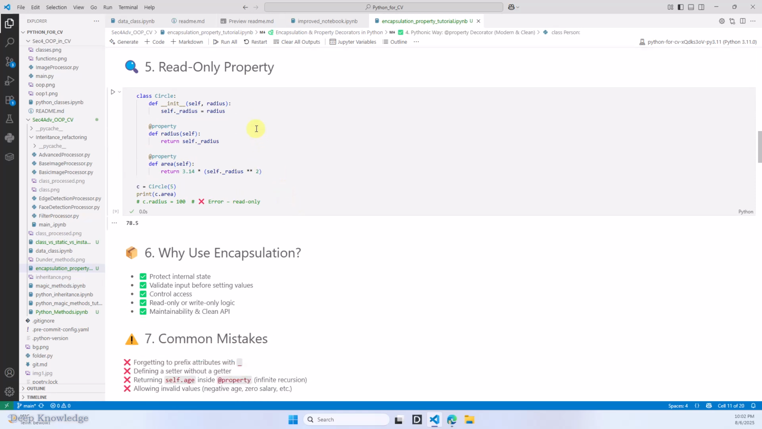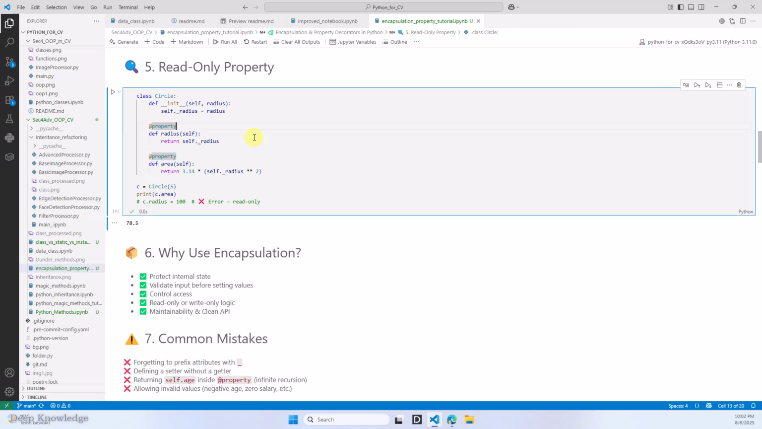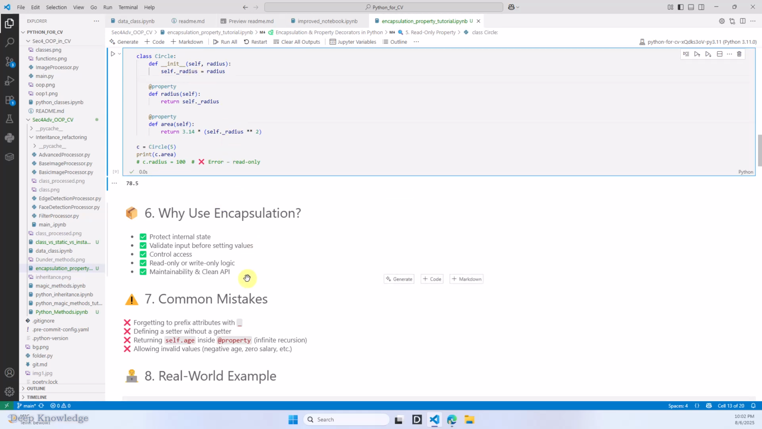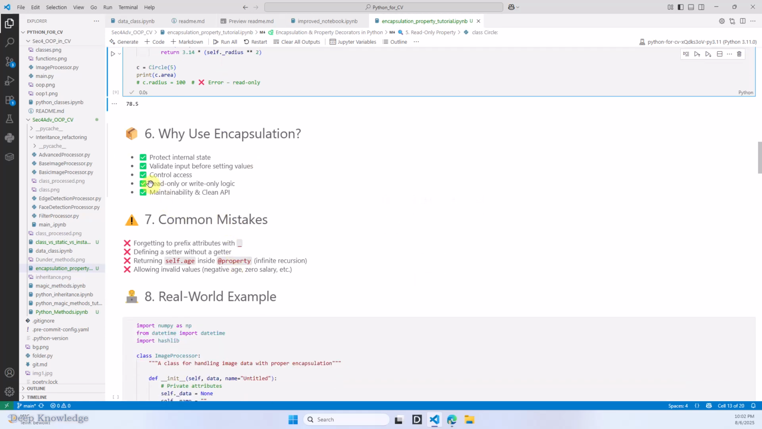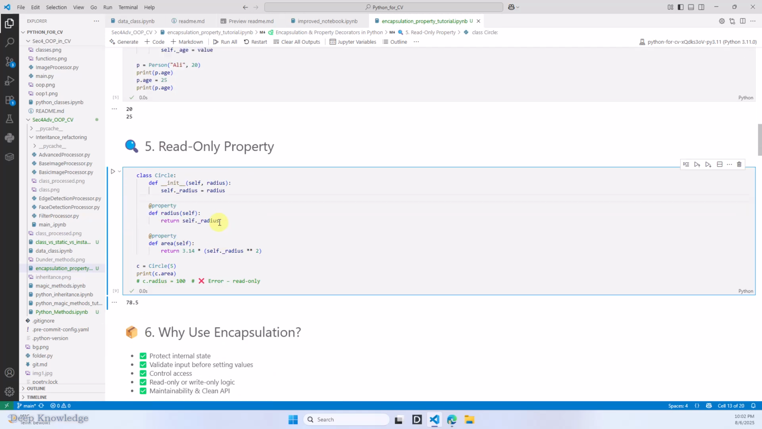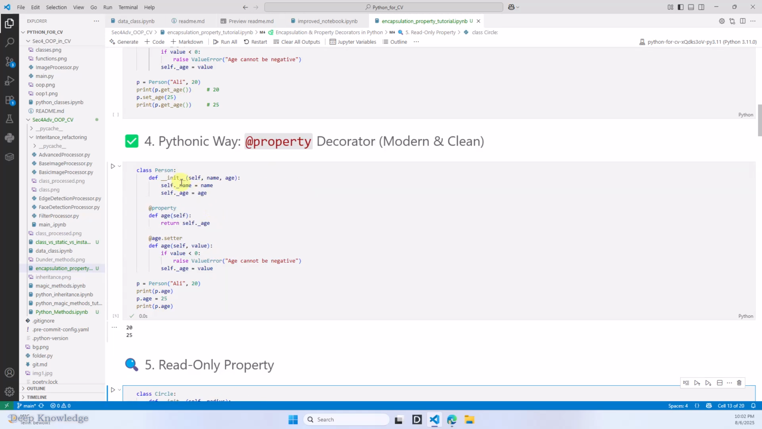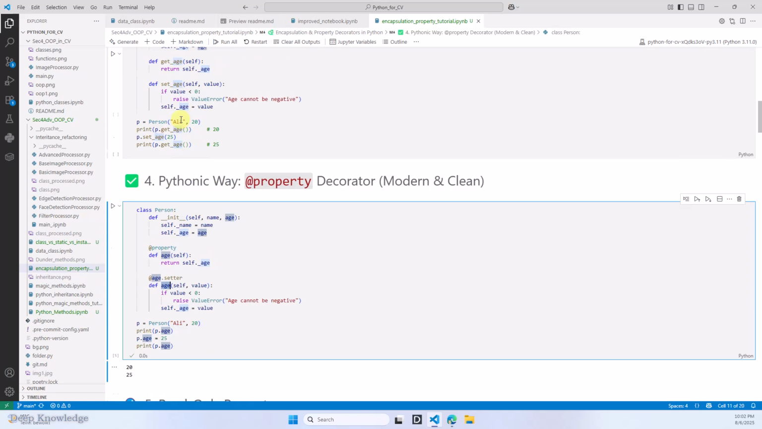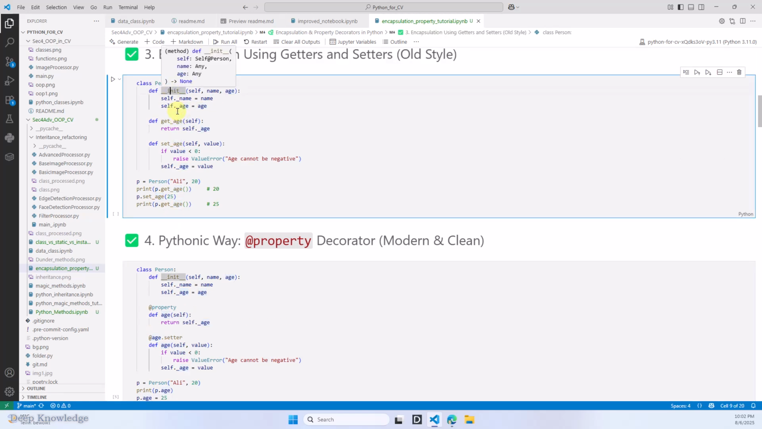Of course, the same for the image, if you have initialized the image with negative attributes, for instance width, height and channels, it has to give you an exception. And read only logic, maintainability and clean API. It's indeed a clean API. As we have seen here, if you have age, we have age here. But for the previous one in encapsulation with C++ like style, we have to add two functions.